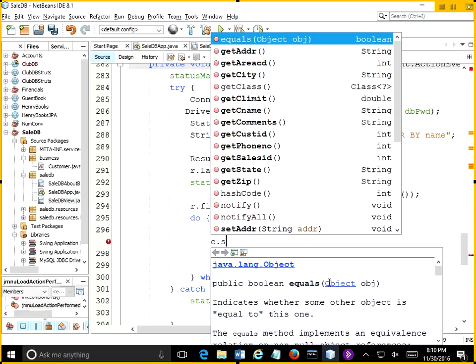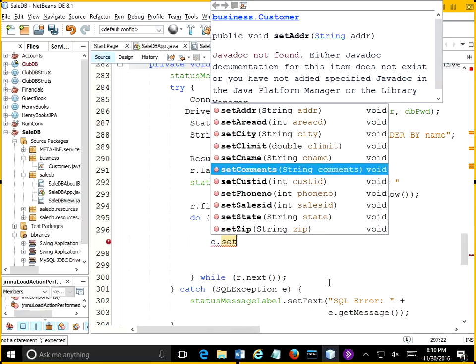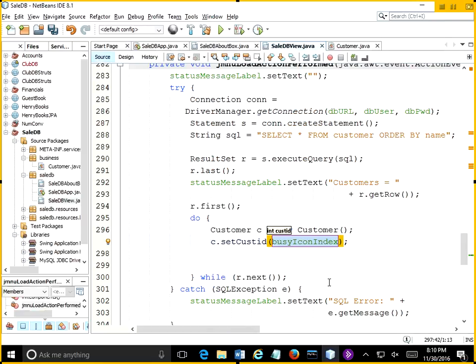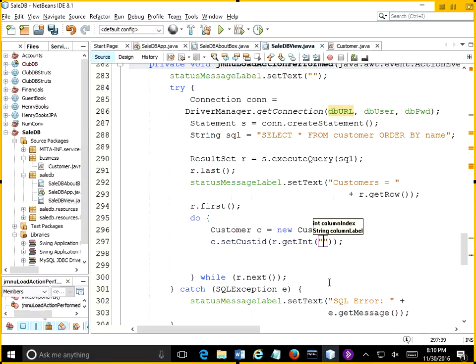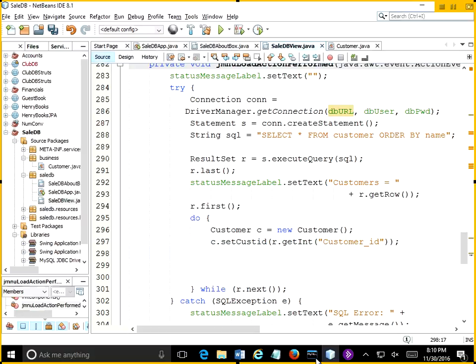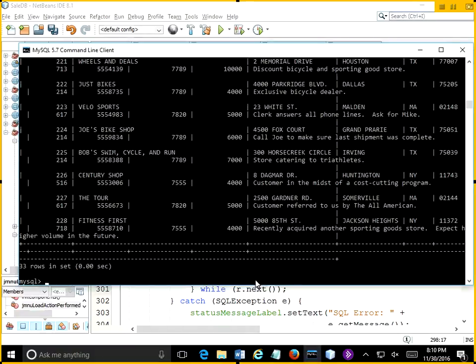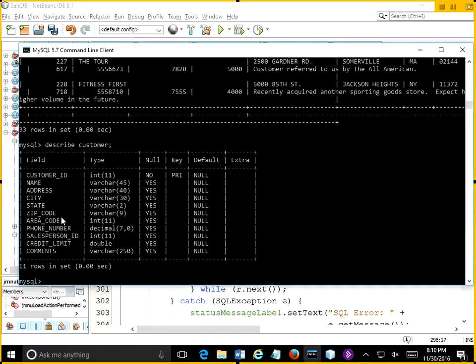Set customer ID. What do we set it with? We set it with an r.getInt, and the column name is given as the parameter. So customer ID is the column name. If we go back and check, if we describe customer underscore ID.